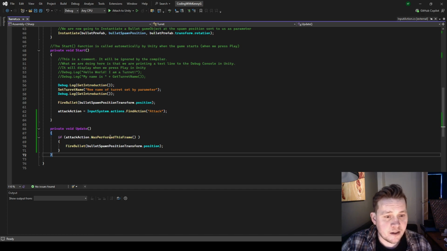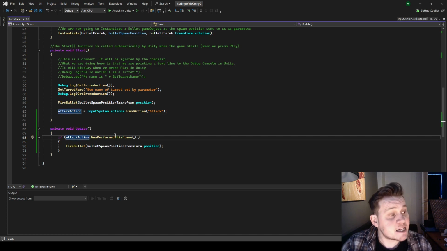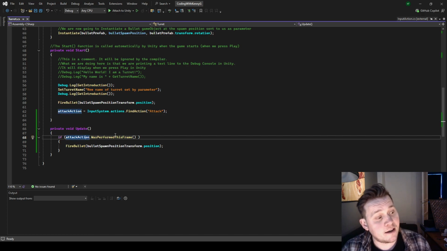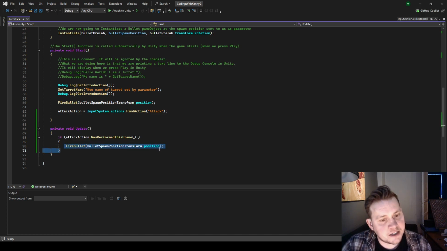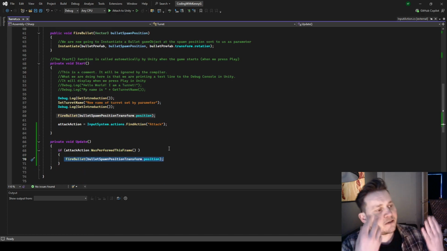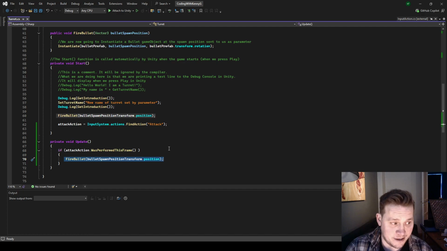And then when we are actually clicking the left mouse button, then the if statement here says, hey, attack action, did something happen there? Was it performed this frame? And then it evaluates to true. Yes, it was performed this frame. Then it goes into the if statement and actually fires the bullet. Woo! Okay, so that's pretty cool. We are starting to get some interactivity going on here.